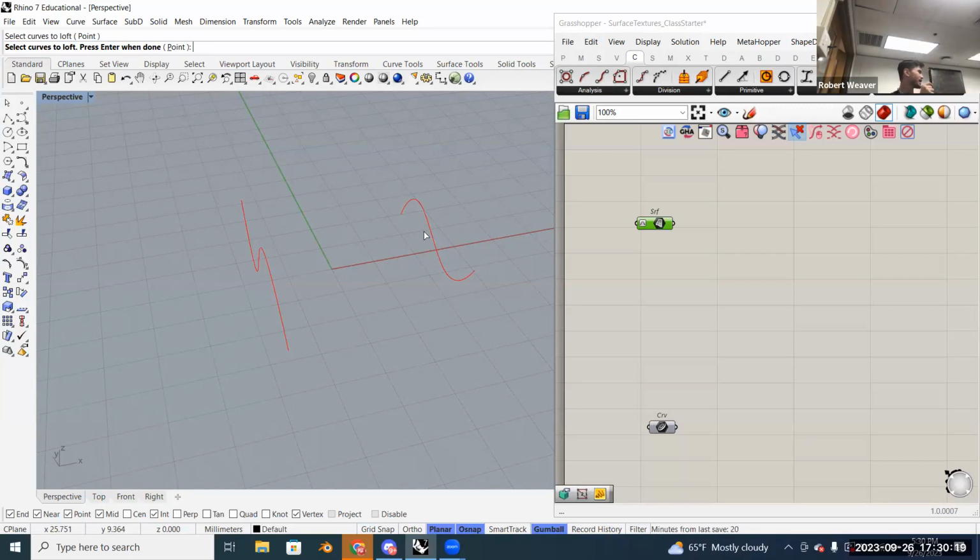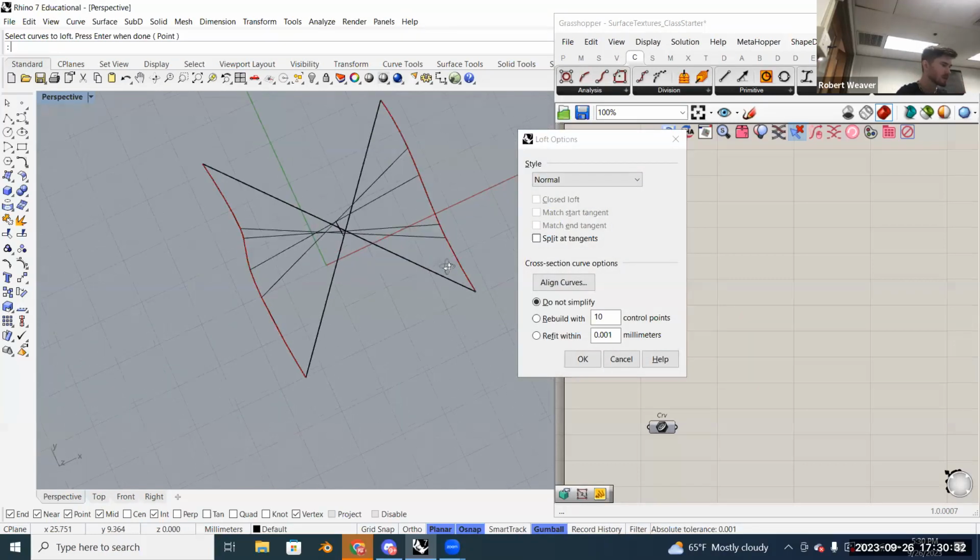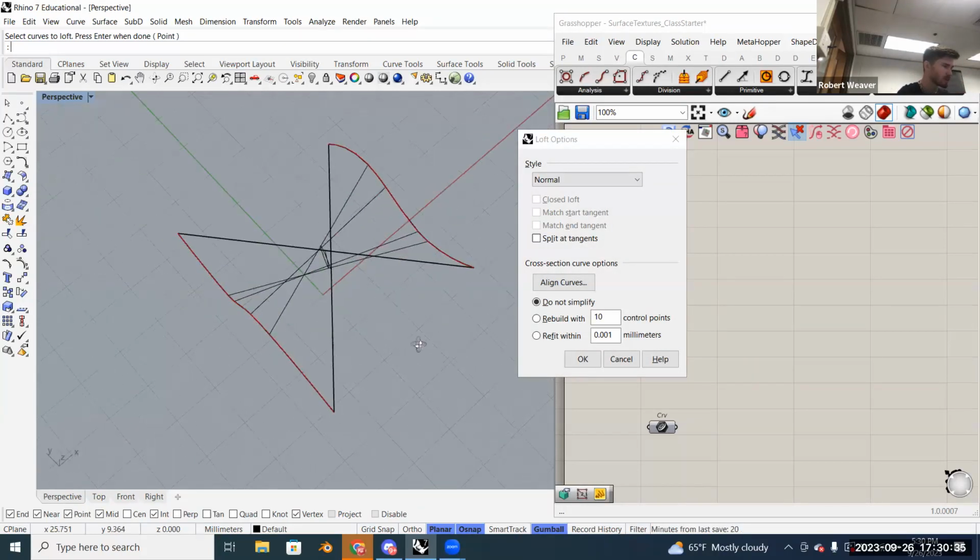Very similar to last week as well, if you have more than two curves, it's going to be important that you select them in an order that makes sense, so you're not skipping from front to back. It'd be good to go down the line sequentially. So once you're good, we can hit enter, and it'll come up with this.